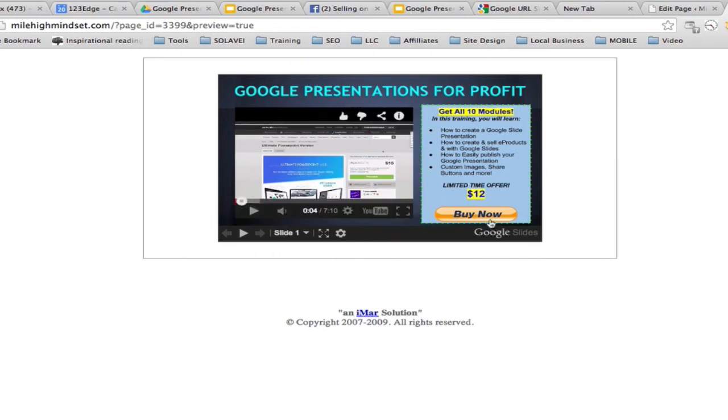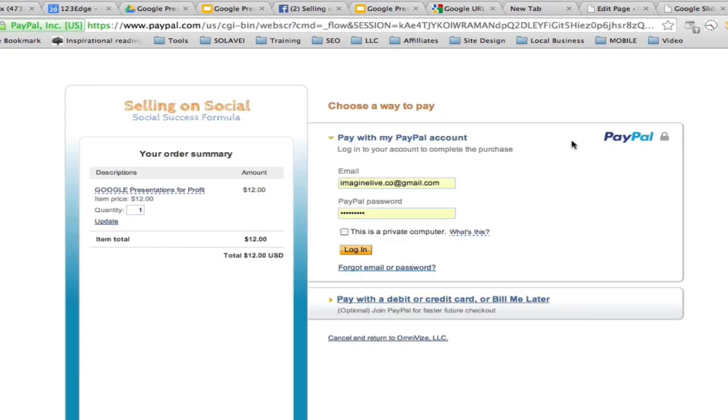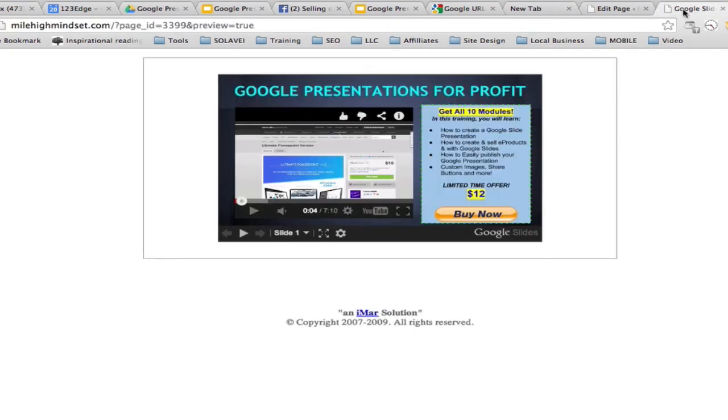And then the Buy Now button will take you straight over to the Buy Now page. So that takes a minute to load. It goes through the SRM, the 22 Social SRM link, and then pulls up the PayPal page. So that's kind of a cool way to host your page. If you have a WordPress site, you use WordPress, that's one way you can do it as well.